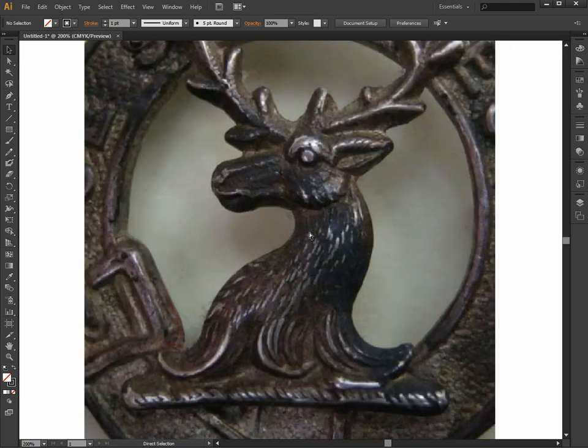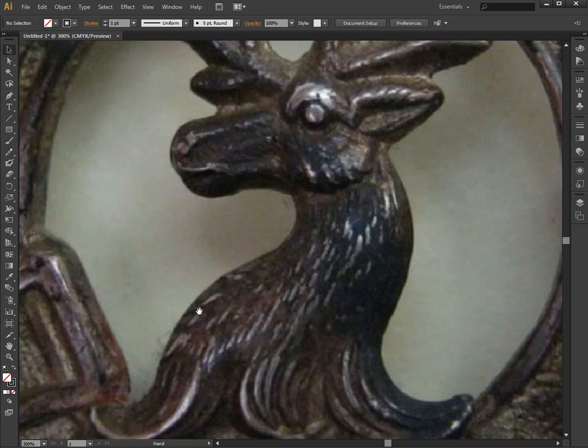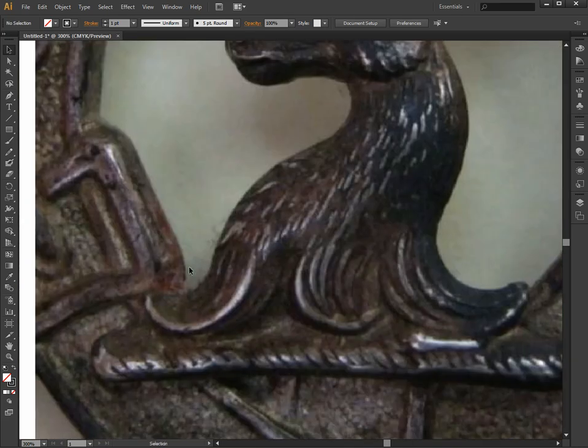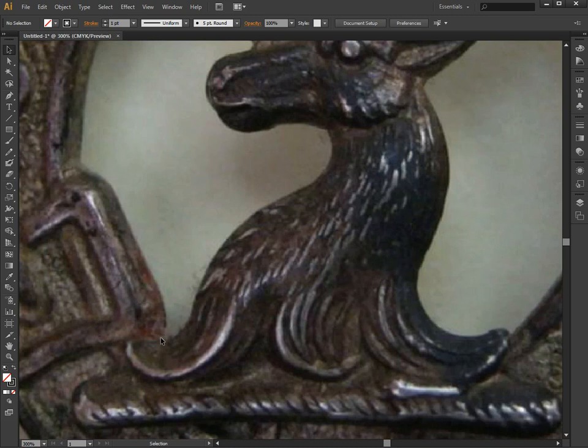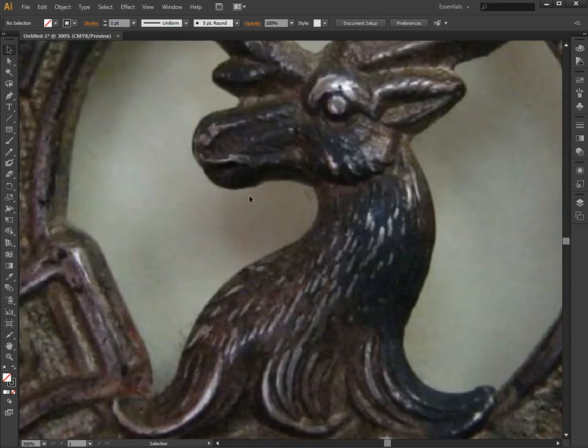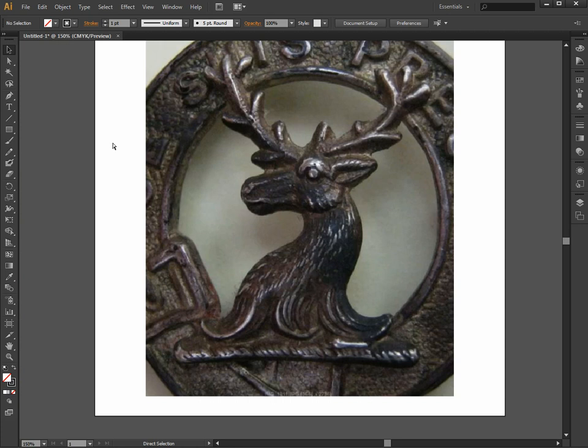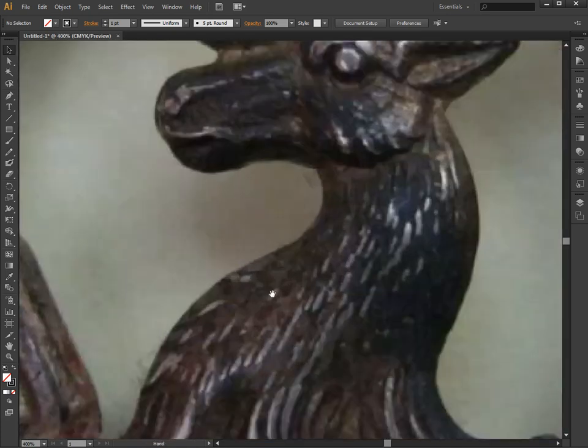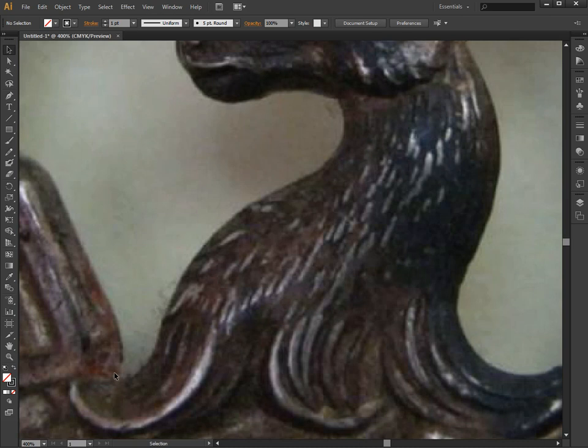So first things first, I'm going to hold down the space bar so I can grab and move in here. And I'm just going to start in any old area. For the purposes of this demo, I'm just going to focus on the deer's head, but you could also extend this to apply to the outer circle of the image here. So pen tool selected again, shortcut for that is just P, and I'll start right here.